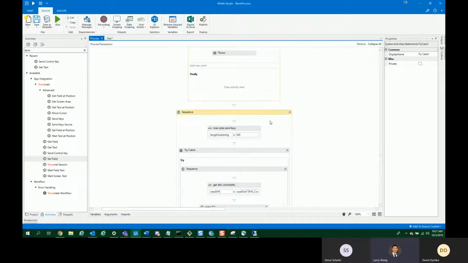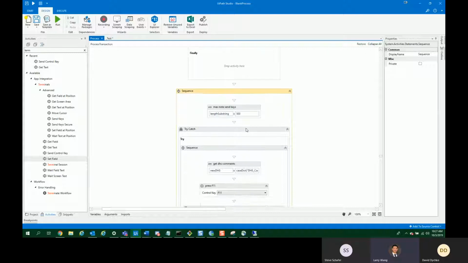And this is where we get to the notes pages. So each case has 3 different pages for notes. One called DHS comments, one called recipient comments, and one called provider comments.